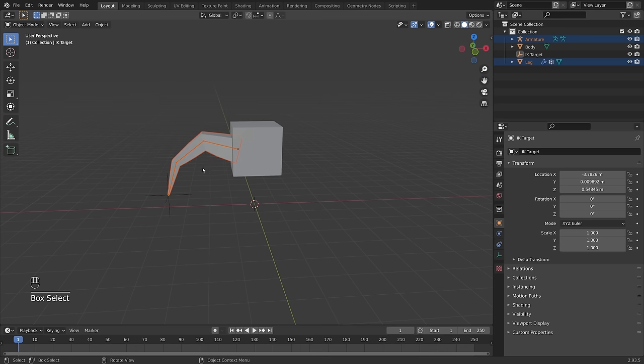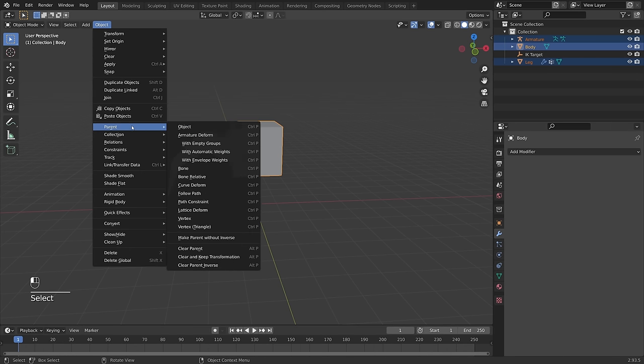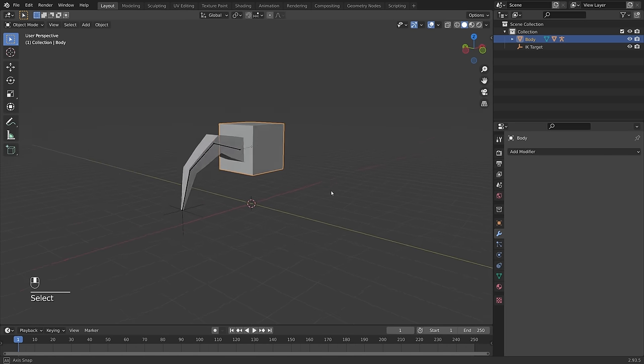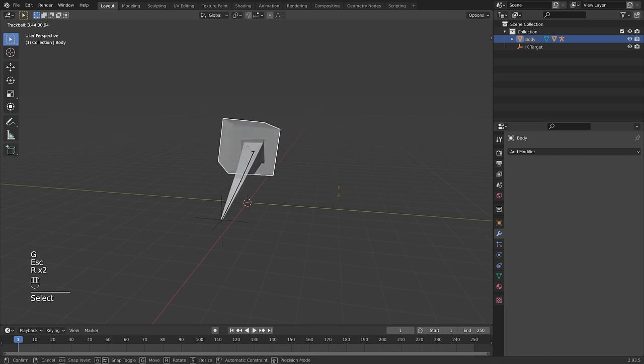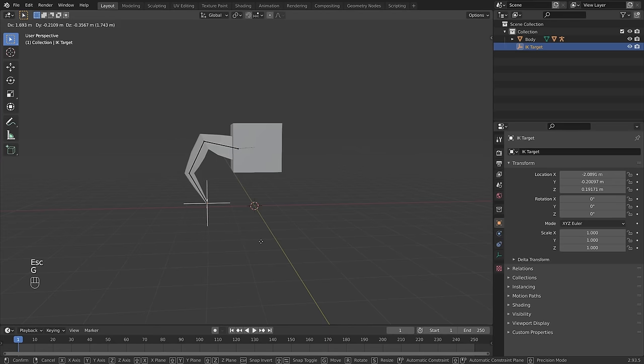So select the armature and the leg, hold down Shift and click on the body and go Object, Parent, which is Control P. This is where things get really interesting, because now we can move around our body and we can rotate it and we can move this leg. And we're getting close to something that looks like an actual character.